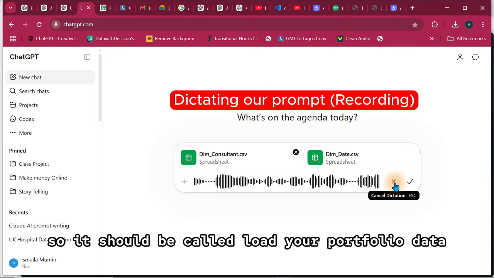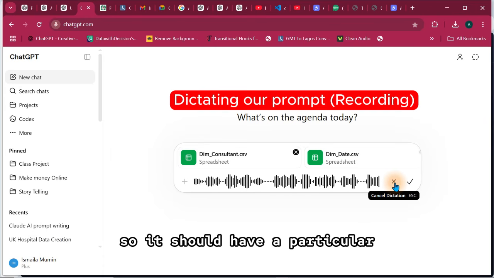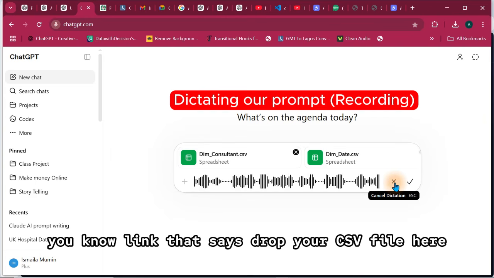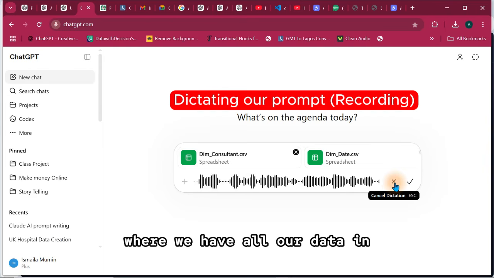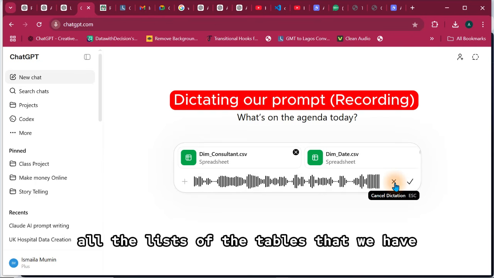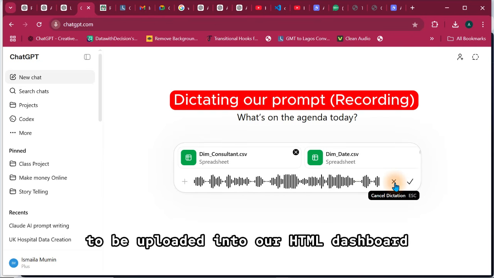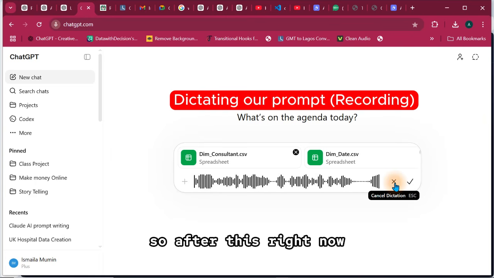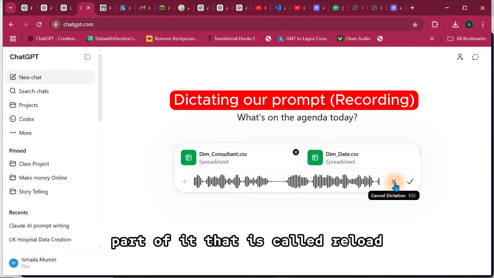So it should be called load your portfolio data. It should have a particular link that says drop your CSV file here. Which means we're going to be having browse. When we click on that, it will take us to our PC where we have all our data in. Then we should have all the lists of the tables that we have inside our data to be uploaded into our HTML dashboard. After this, the next thing we want to have is a particular part of it that is called reload.